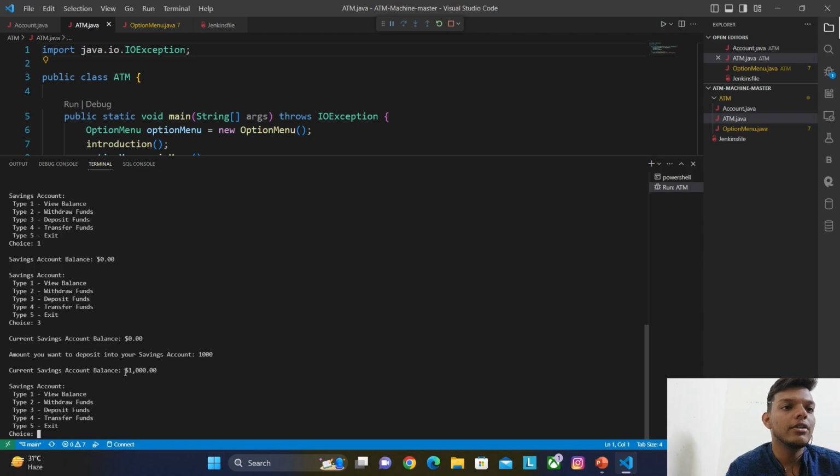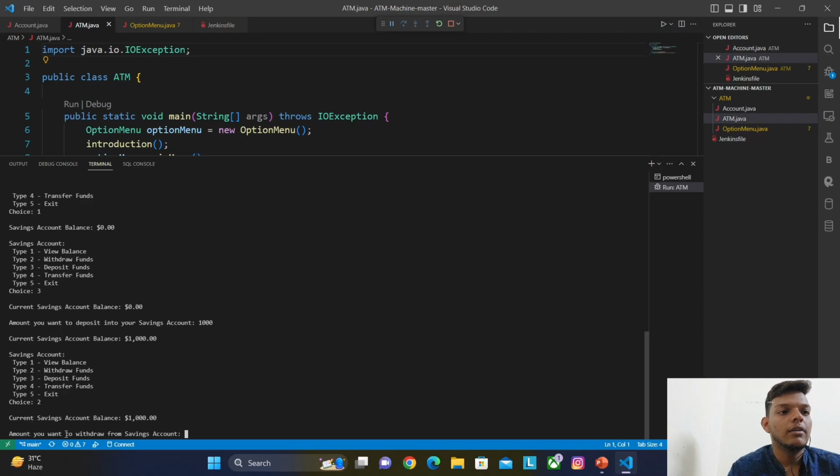Now we already know that our bank balance account is $1,000. So we have to withdraw funds. For this, I have to type 2. Okay, press enter. After that, our balance account has shown.